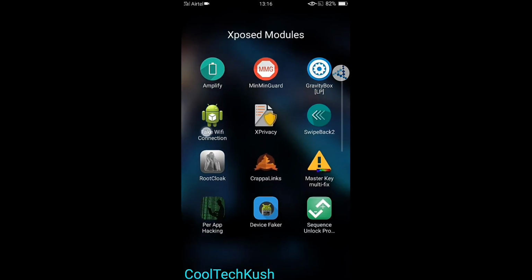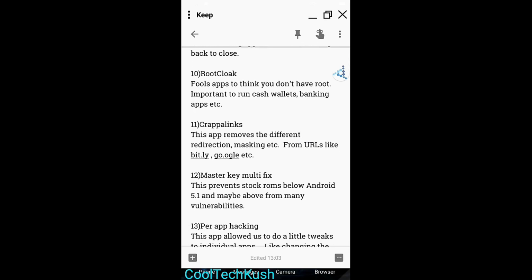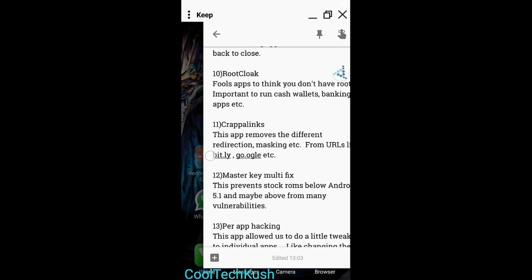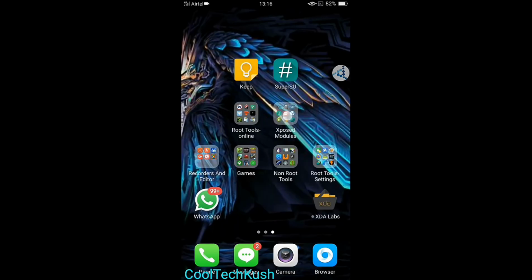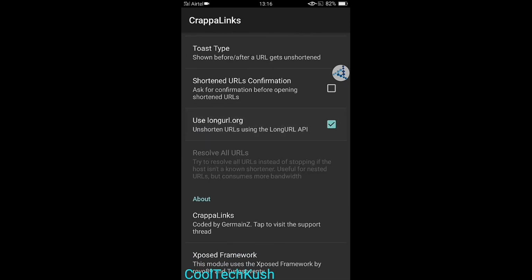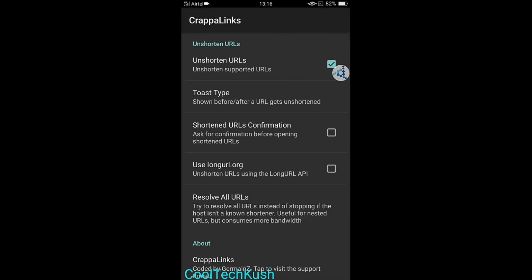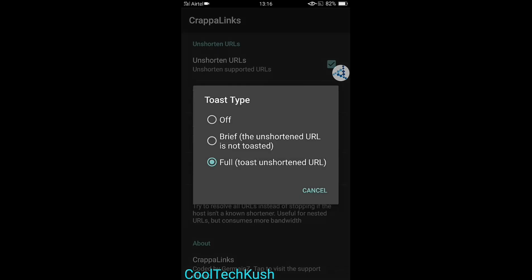The next one is Crappa Links. You may have seen many links which end with .li, or Google. These are basically short links that track the number of people who are going through them. It is very irritating. You are redirected from one place to another and often spammed with advertisements like adf.ly. Simply turn this on and you'll not be harassed by those links.